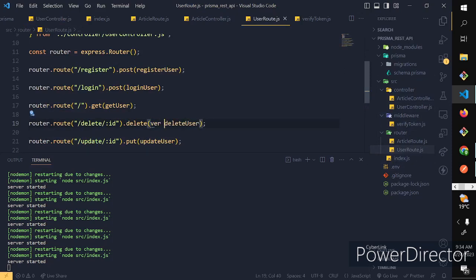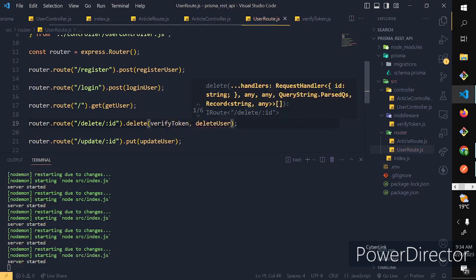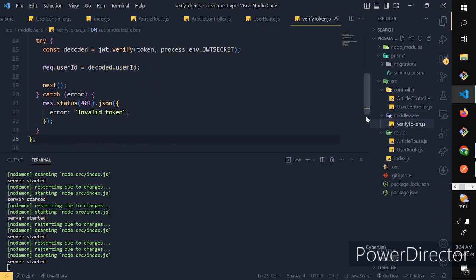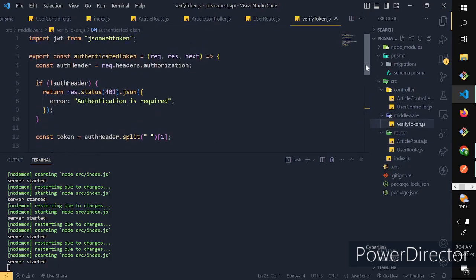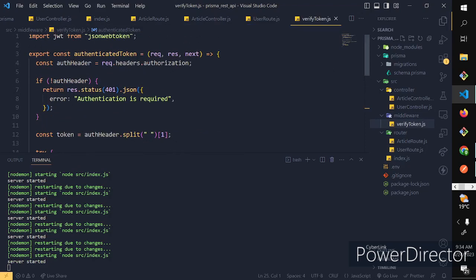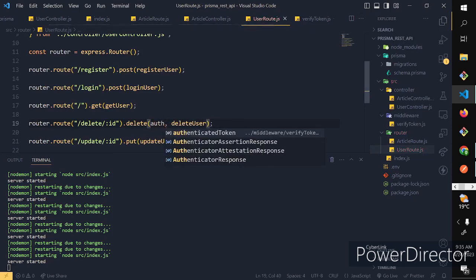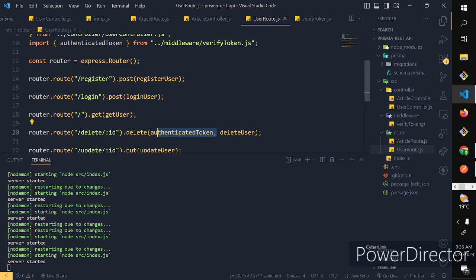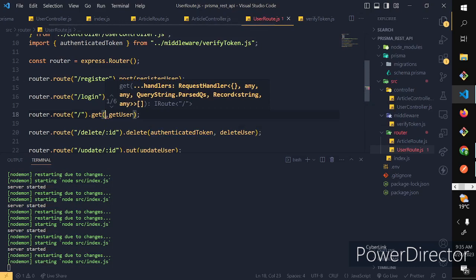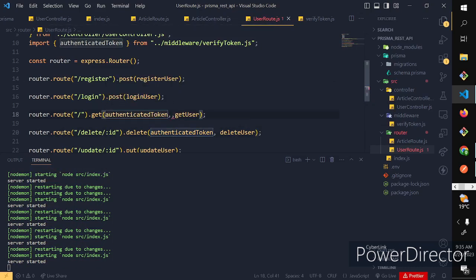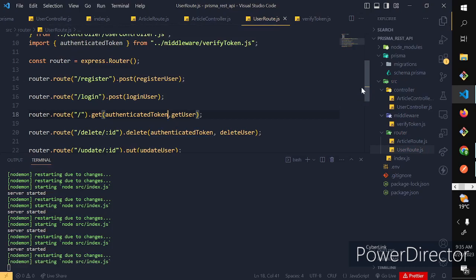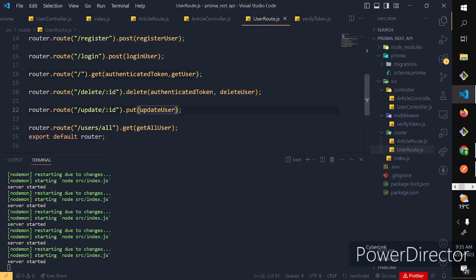So we'll do verify token. Where are we not? Oh, we had it named authenticated token. So now instead of verify token, we'll have authenticated token. We'll do the same for getting the user that is authenticated. We'll pass that middleware. When we log in the user, no, we don't need that there. When we update the user, we need it.